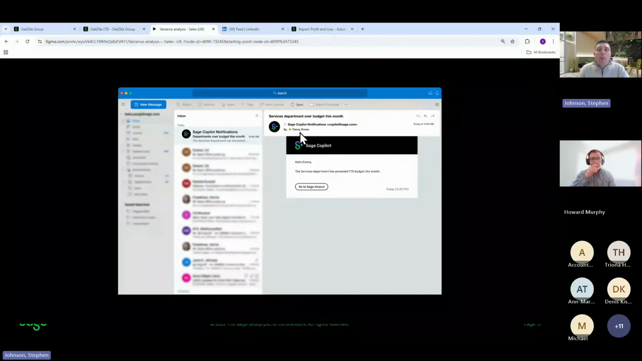Emma Penny is a department manager. She's in operations. She doesn't live in the finance solution. That's not her role. That's not for her to do. But she does have budget responsibility and she does need to manage that. So Emma's had an email come through from Sage Copilot. That's just giving us an indication that we need to go into the system and see what's going on.